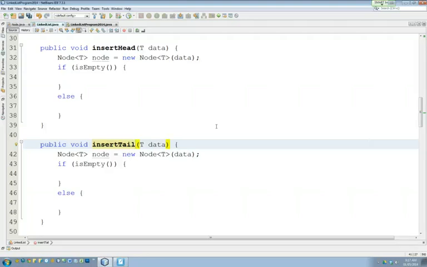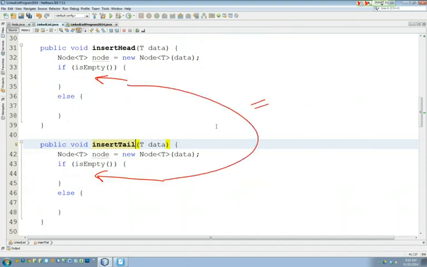But think about this scenario right here in both cases. When it's empty, insert head and insert tail will both do the exact same thing. These two things will be equal, right? When I'm adding it for the first time, whether I'm inserting it to the front or the back, it's the first one. So no matter what, this will be the same. So why not take advantage of that and optimize our code a little bit?